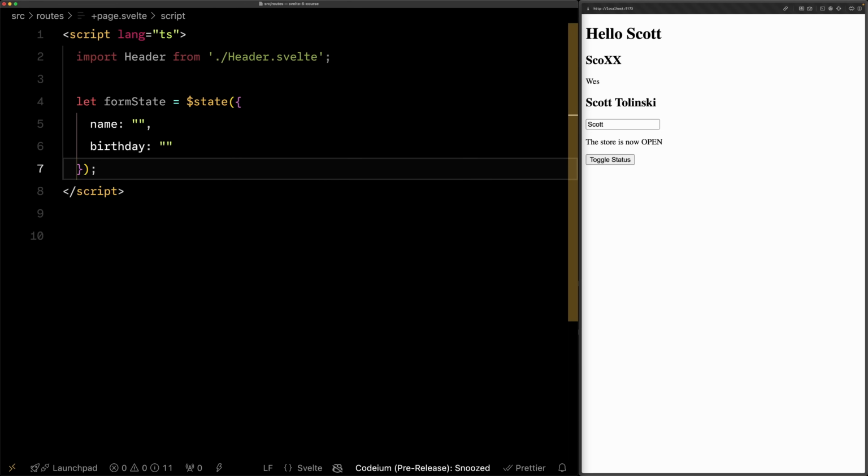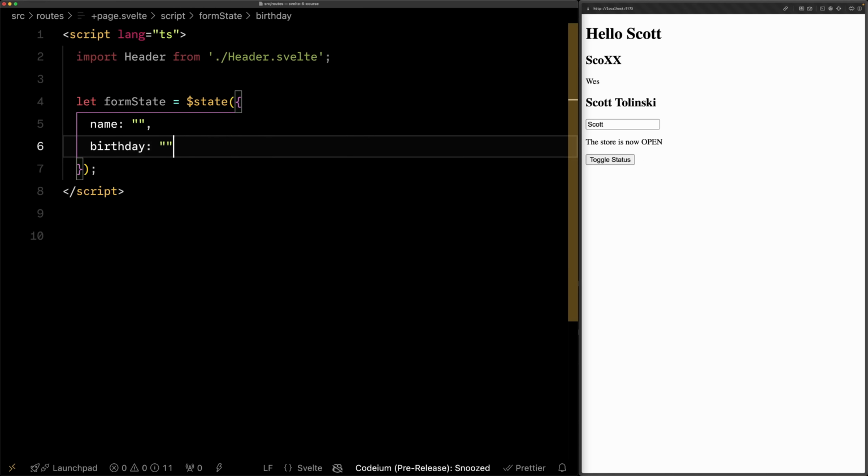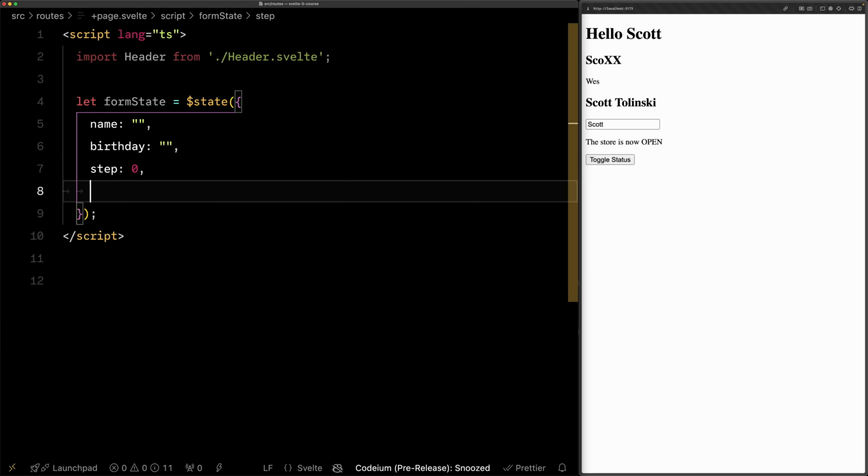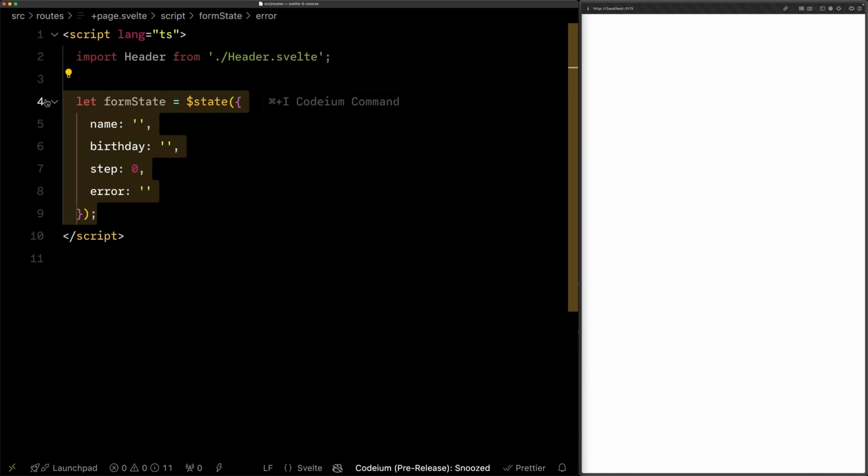Okay, so this is just the general form state. Now, another thing we can add in here is a step, which step we're on in the form, because this will be a multi-step form. So we can just call this step like this, and the initial value can be 0. And lastly, we can have another property, which is error. Potentially if there's an error in this form, this is the entire state for this form.